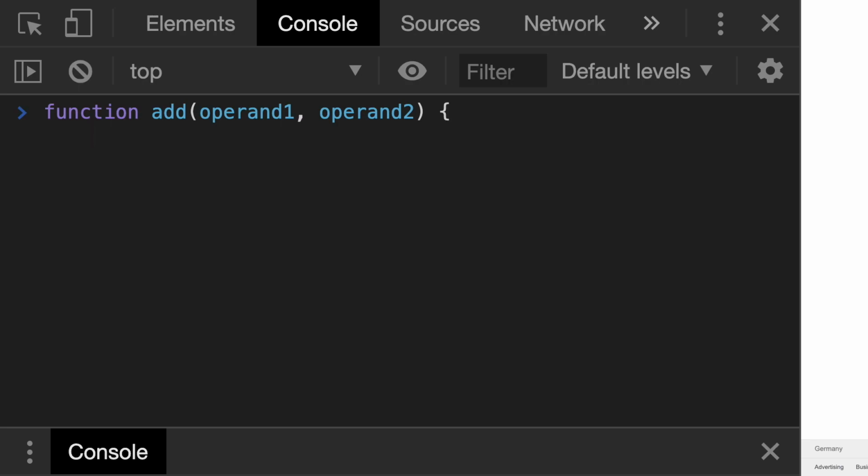Tell me what I need to type next. Raise your hands. Anybody? So I need to add these two numbers. Please. Return. Yes. What else? Operand 1 plus operand 2. Yeah. That's basically it. This is a function that returns the sum of the two numbers that you pass to it.